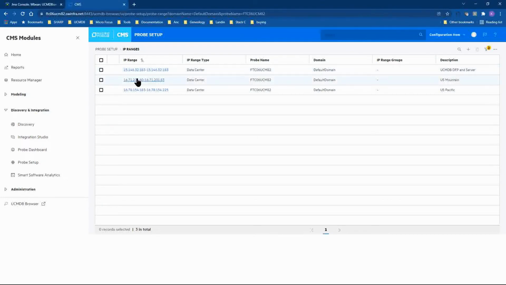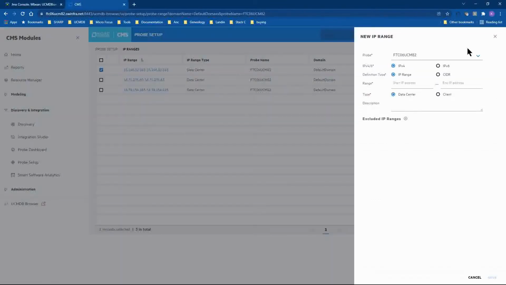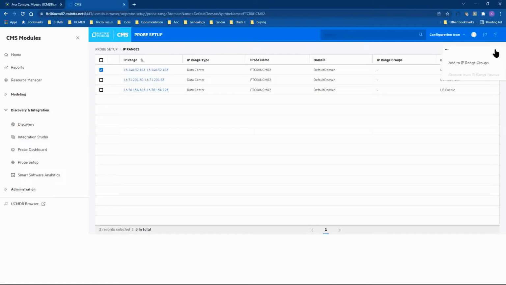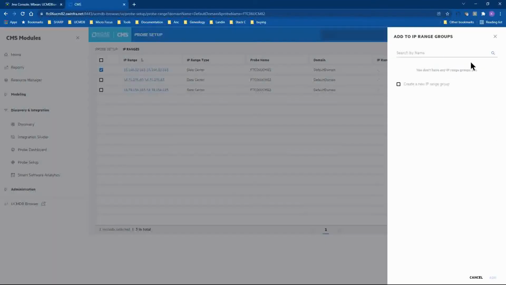I have some IP addresses that are US Mountain and some that are US Pacific. So what I can do in here is add these to an IP range group. I don't have any range groups yet, but I'll set one up. I'll call this the UCMDB server. I'm going to click on create, type UCMDB here, and add that one.